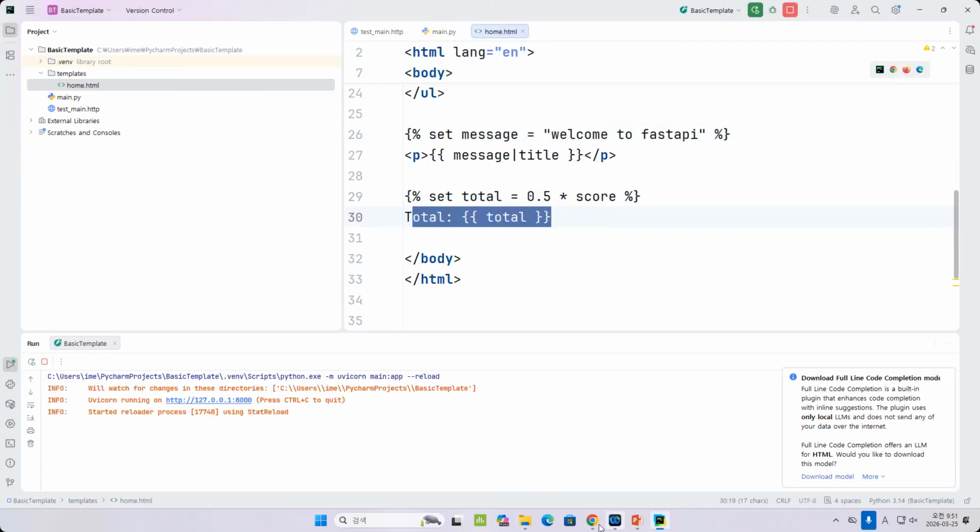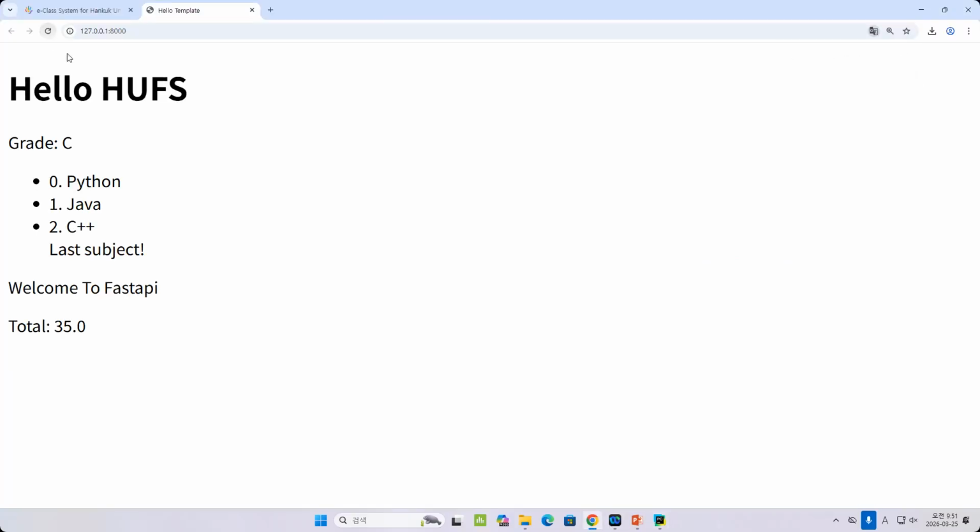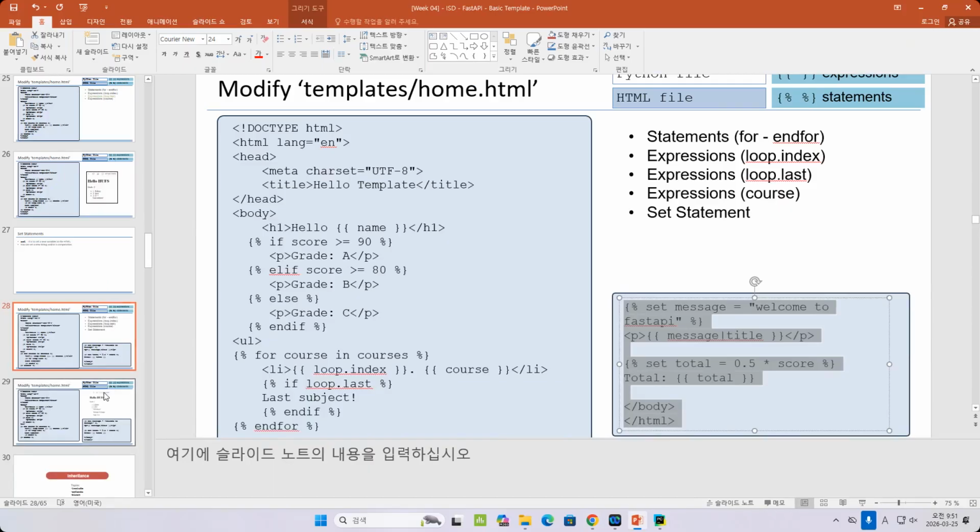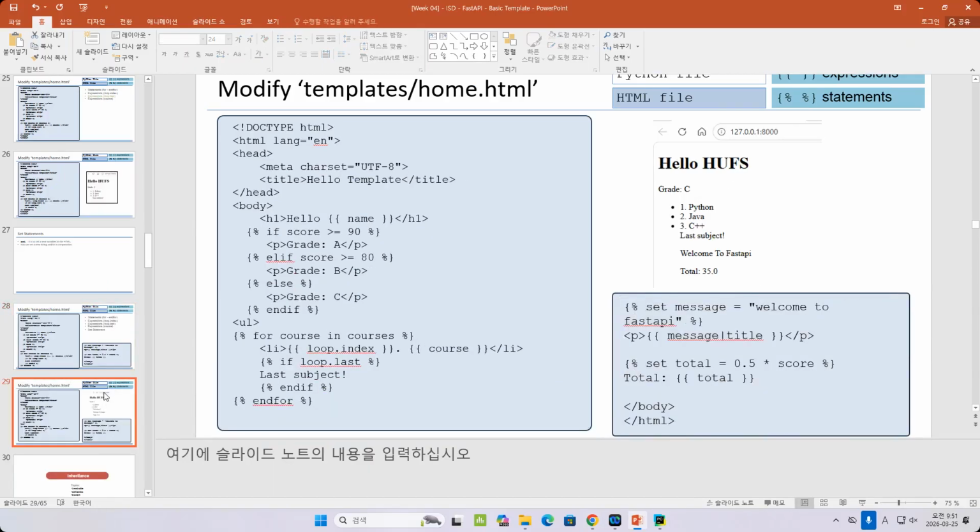And you can run. The new variable, which is the message, will appear in the HTML, and the total, the new variable that you define in the HTML, will also appear and will show the result, which is 35.0. Okay, so this is the result when you execute the code.